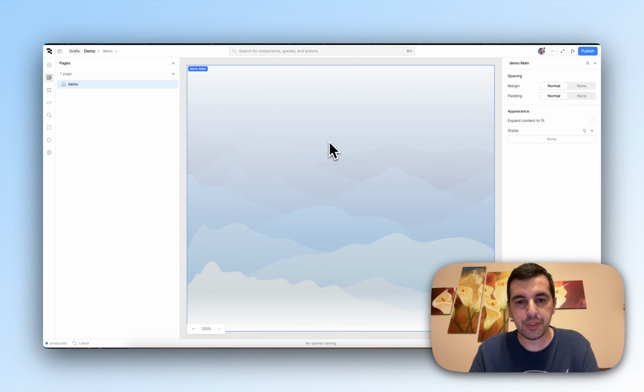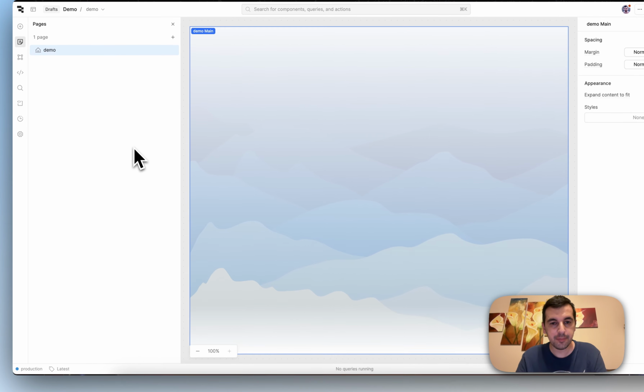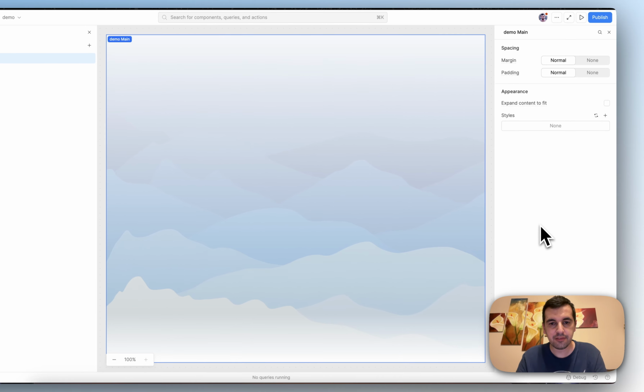Hello everybody and welcome to Retool Editor. Editor is where we build apps. The editor main areas are the left panel, the canvas in the middle, and the inspector on the right.